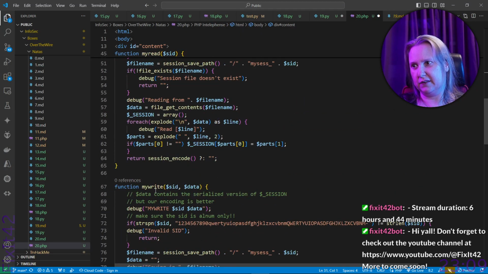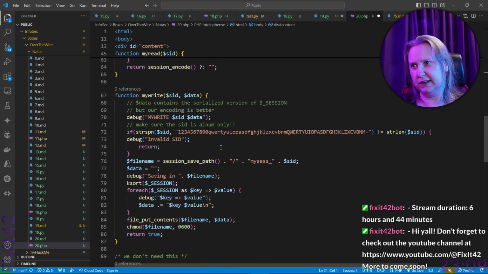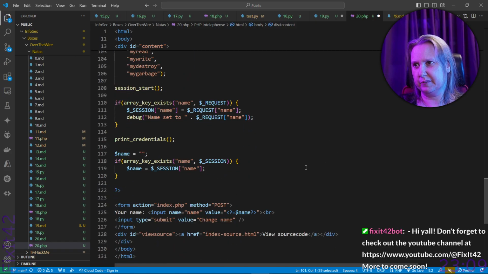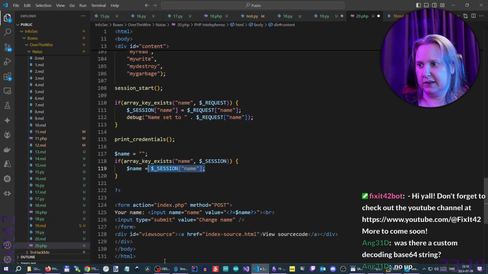So our write here, my write and my read. My open and my close we don't need, and we don't need my destroy and my garbage, but it's the open and close that we use. So we're replacing the normal function of saving the session name here. Oh my god, I want to sneeze. Come on. So here we're reading the custom name decoding back. Was there a base 64 string? The last one, it was just hex. So it wasn't base 64. I can show it to you again.